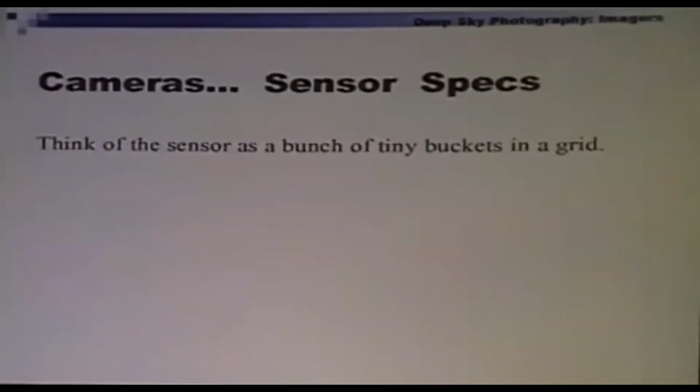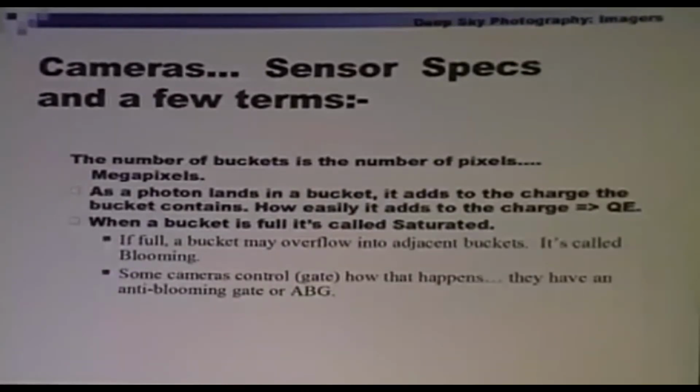But the actual sensors themselves, how it works, general theory: think of it as an array of little tiny buckets catching photons, which are droplets of light. Just for terminology's sake, the number of buckets in the sensor is the number of pixels, picture elements. If you've got a block of 1,000, that's a megapixel. Most of the digital SLR cameras are around 16, 18, maybe 20 megapixels, so an awful lot of them.